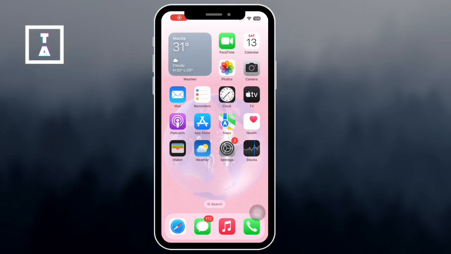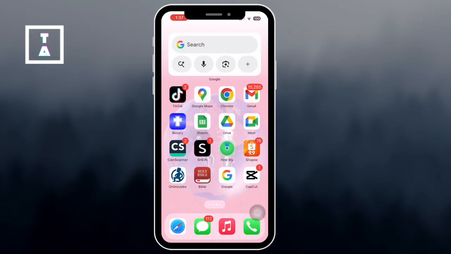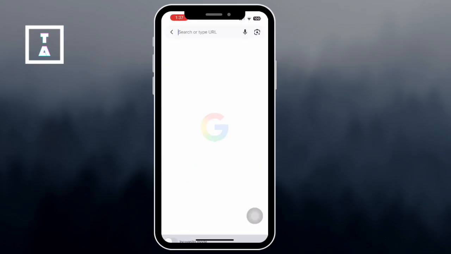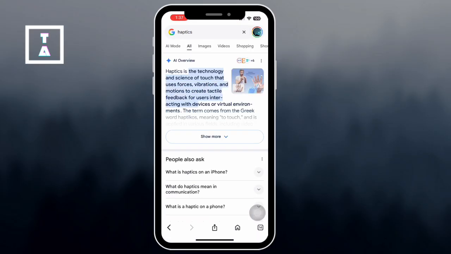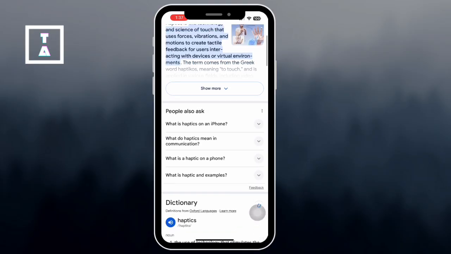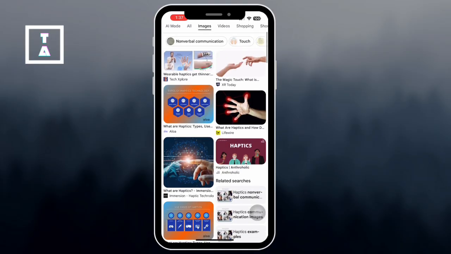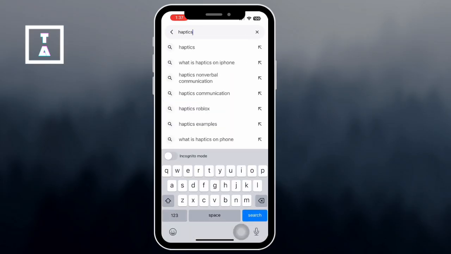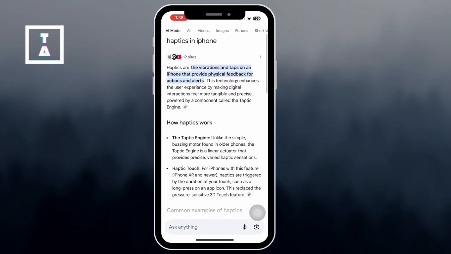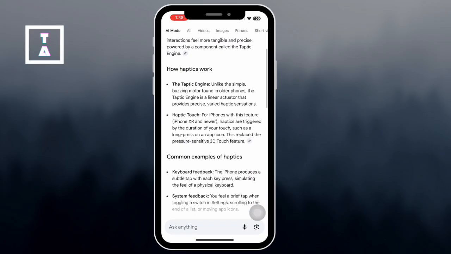Hey everyone! Today we're talking about haptics on iPhone, what they are, how they work, and how you can adjust them for a better experience. So, what are haptics? Haptics are vibrations you feel when you interact with your iPhone. This includes things like tapping the keyboard, toggling switches, receiving notifications, or even using system gestures, and they give you physical feedback to enhance your experience.